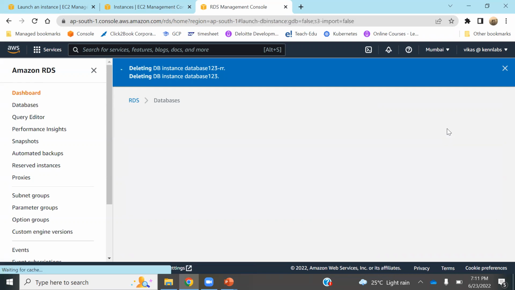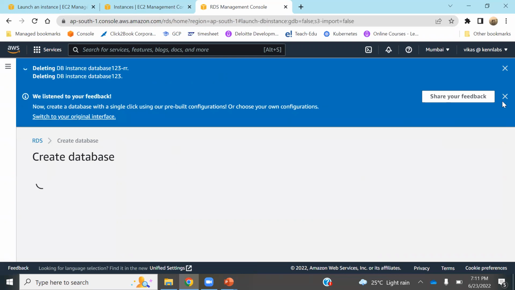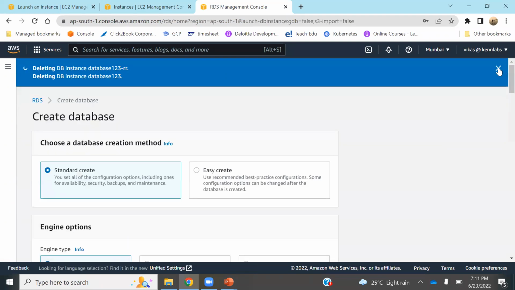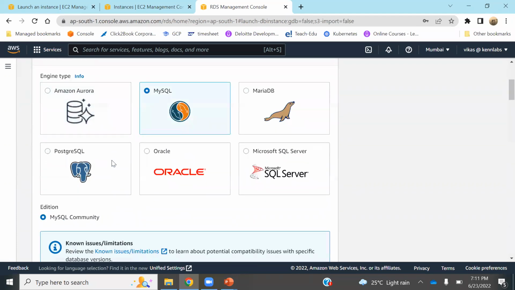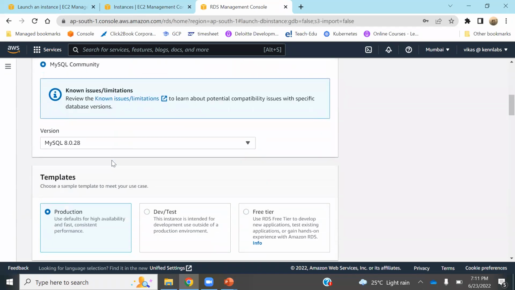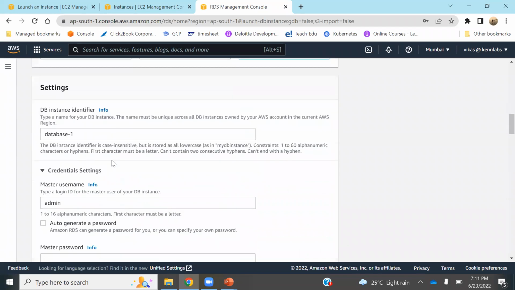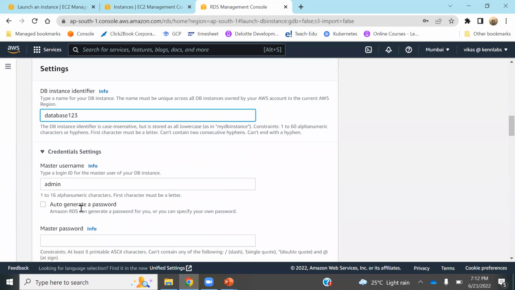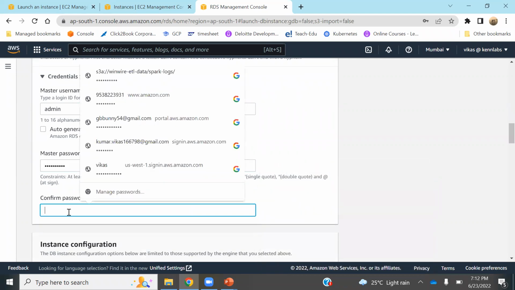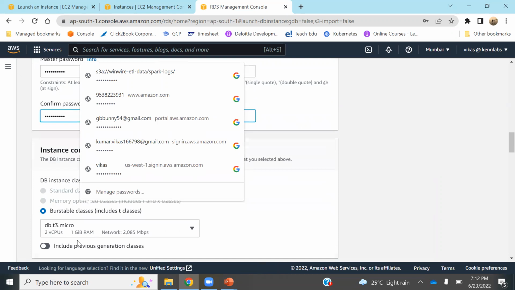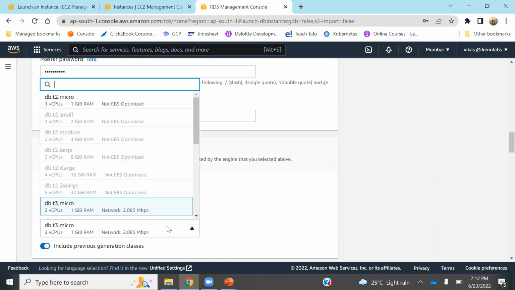Okay, I'll create a new database. I'll use standard create. I will use MySQL. If you want, you can use Aurora also, but I'll use MySQL. I'll go with the free tier version. The database name, you can give anything. I will give it as database123. The username for me is admin, and the password will be pass123456. I will use T2 Micro. So T2 Micro is here.